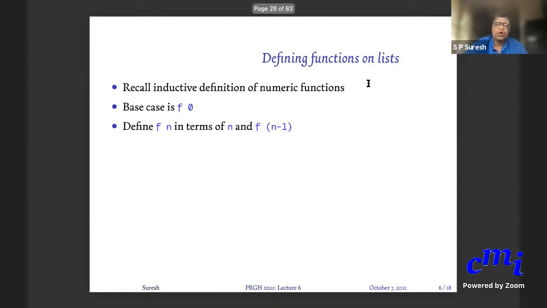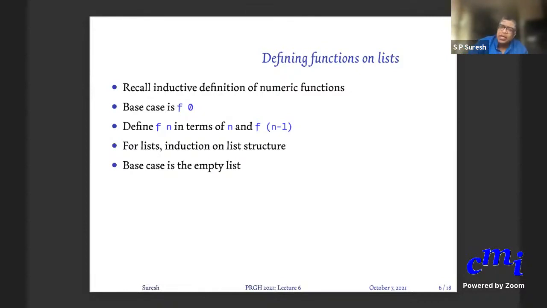So recall the inductive definition of functions on numbers. The base case is f of 0 and f of n is defined in terms of n and f of n minus 1 or sometimes f of n minus 2, etc. So for lists, the induction is on the list structure, not on numbers. Not on the previous number, etc. It is on list structure. And list structure is given by what? Head and tail. For instance, the base case is the empty list.